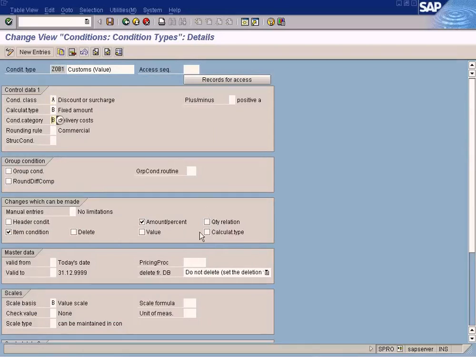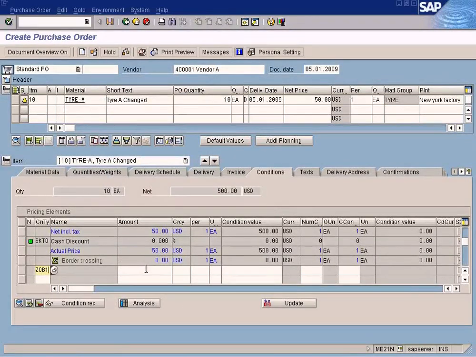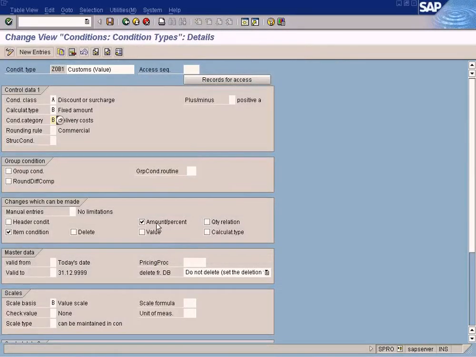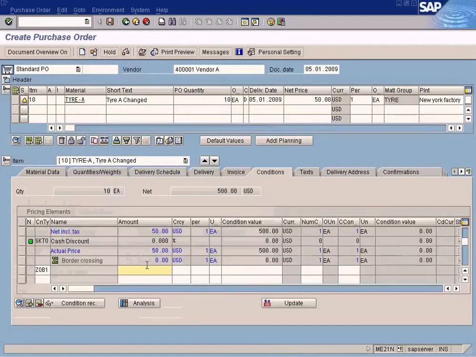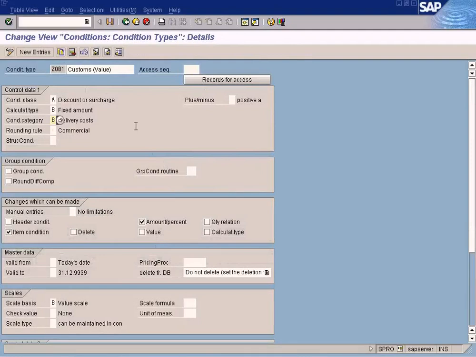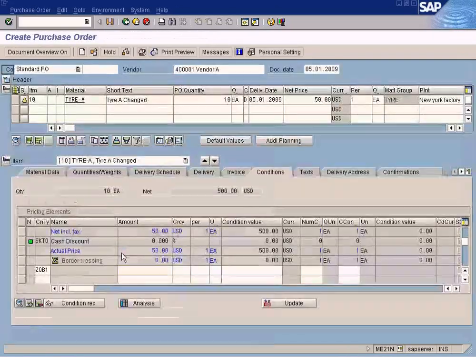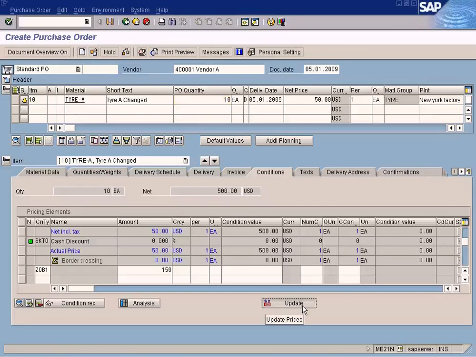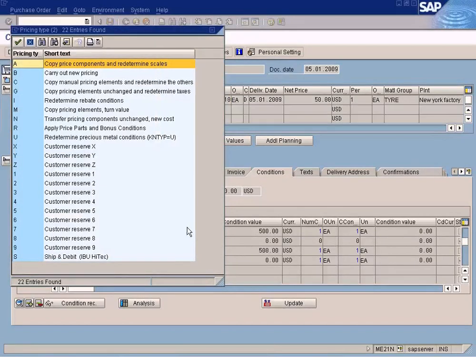Alright, we don't have to go through the rest of it, but I'm just going to explain a bit of it. I need to enter a check mark here so that this can be edited. If I don't have a checkbox here, this cannot be edited. I'll show you the difference later on. Let me enter the value here. I'm going to enter 150 as a delivery cost because I'm going to order 10 units. So I'm going to press this button to update prices. Pricing type, just cancel this.